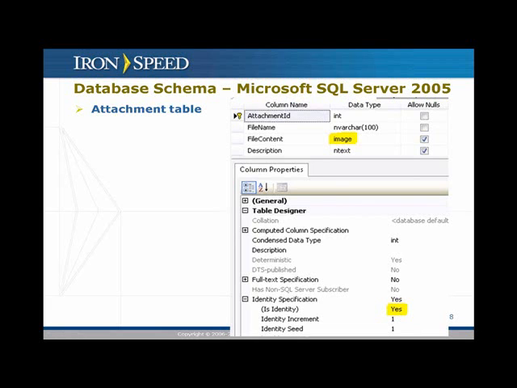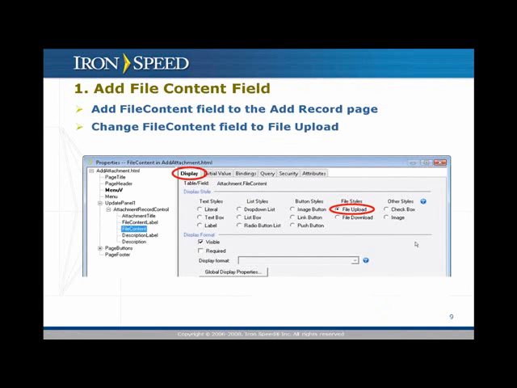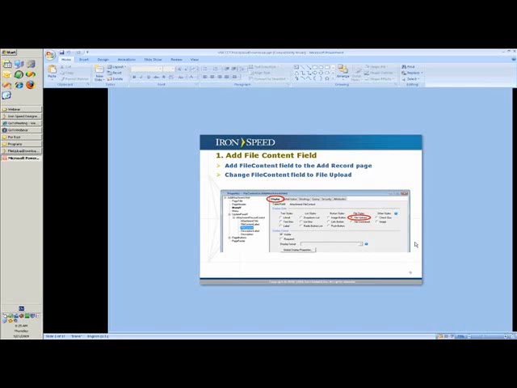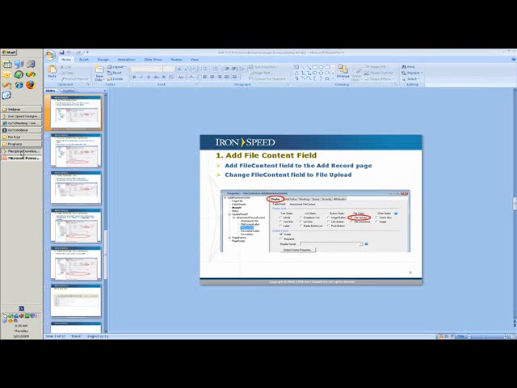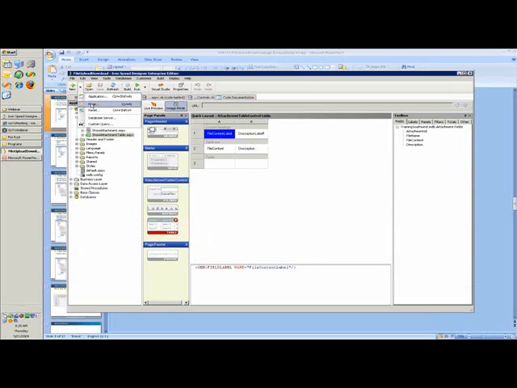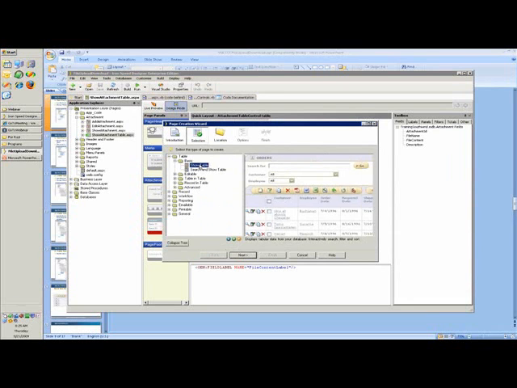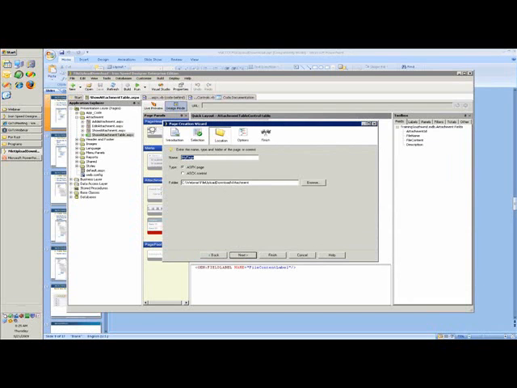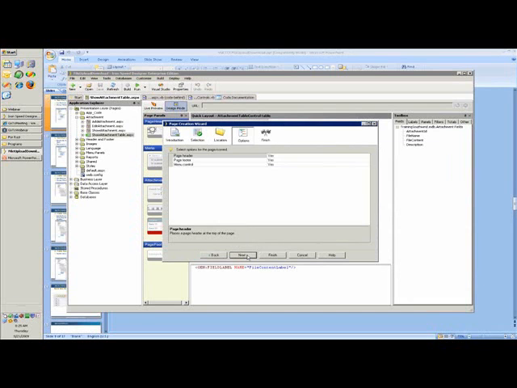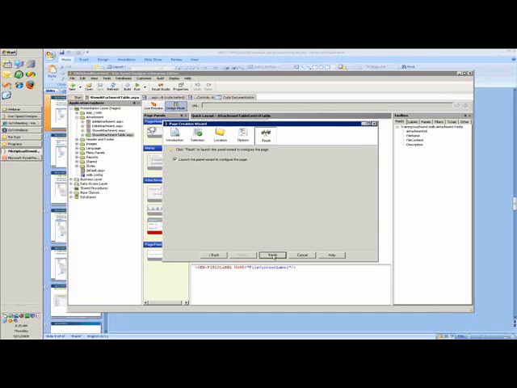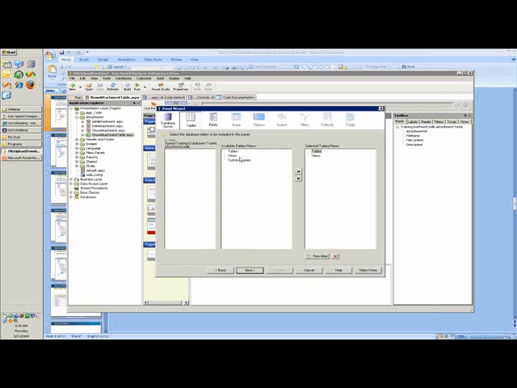So with that, let's talk about how you would go about adding this. I'm going to switch over to IronSpeed Designer with one of the applications here, and I will go ahead and add a new page. In this particular page, I'll create a show table page for a particular table, in this case the file attachment. So I'm going to simply call it my page. And what you will notice is that when I create this page, it'll allow me to select a table that goes along with it.